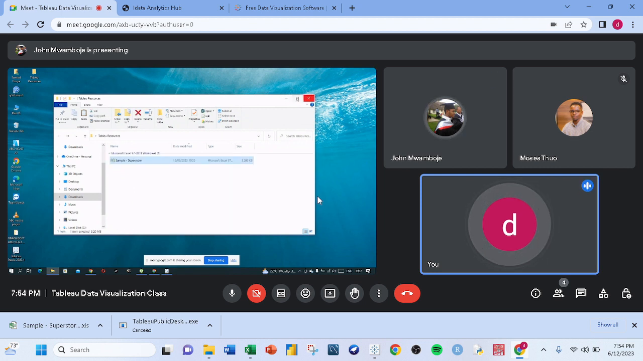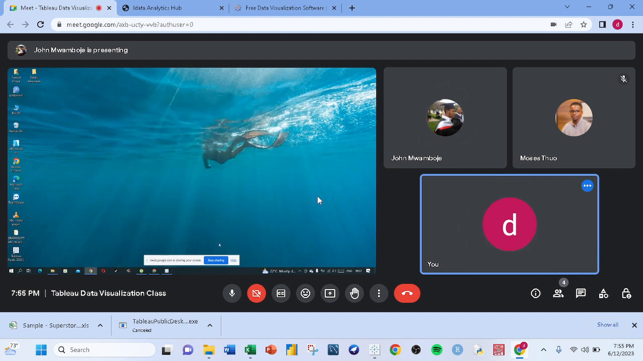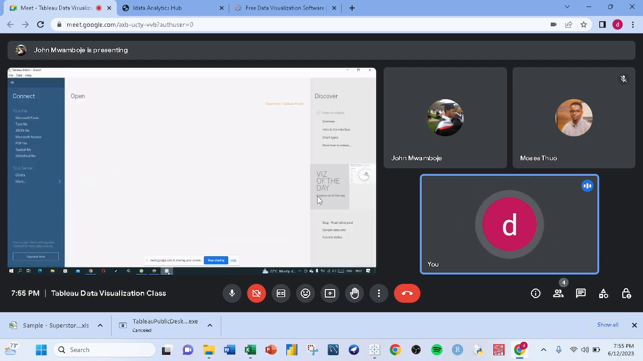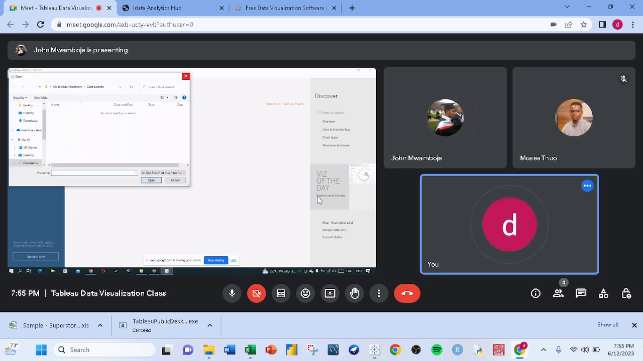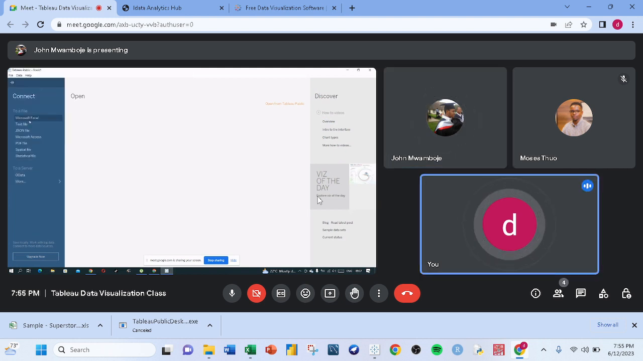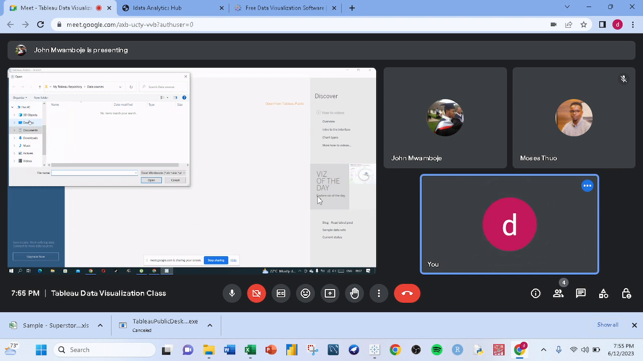Good. Now you can go back to Tableau. You can close that one. No problem. Click Tableau, then Microsoft Excel. If you click text file, you'll not find that data. So now you need to close it and then you click the Microsoft Excel.